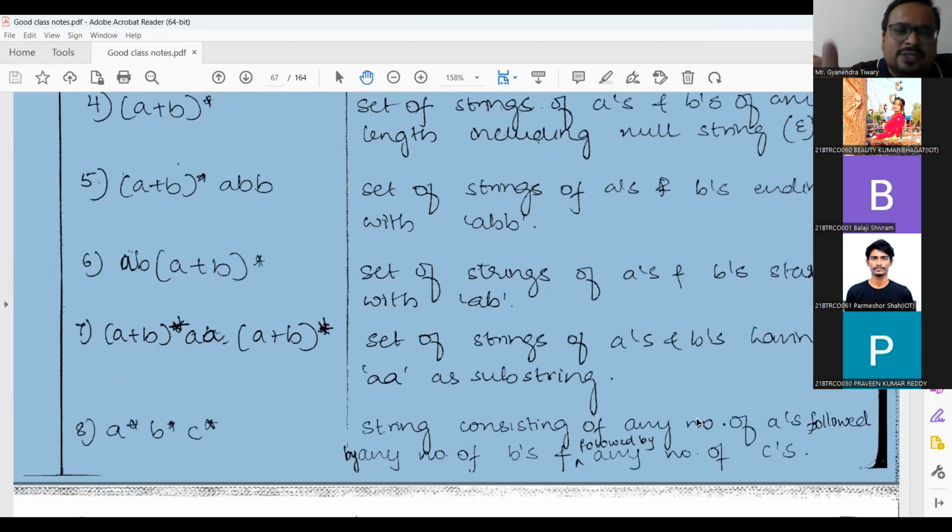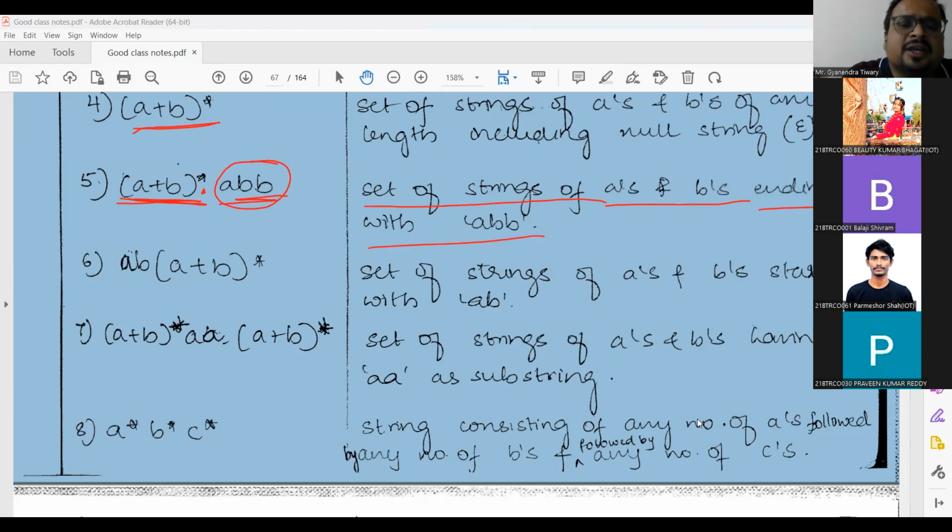A plus B closure then A B B. Can you tell me what it means? Can somebody write in the chat box? Okay, it is written also here. A plus B closure means all possible combinations of A and B. The dot is not written, but we will consider it automatically there. So whatever A's and B's can come, including epsilon, but it should end with ABB: the set of all strings of A's and B's ending with ABB.